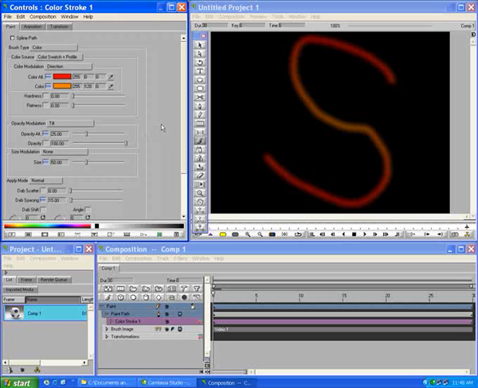Tilt varies the opacity between opacity alt and opacity depending on the angle of the pen as it moves across the tablet. Without a tablet, tilt uses the value set in opacity alt. Return the opacity modulation menu to none.